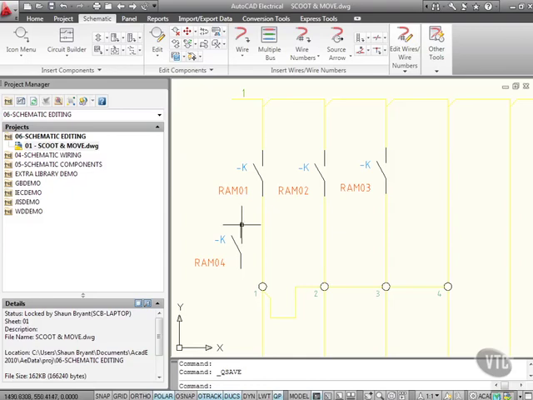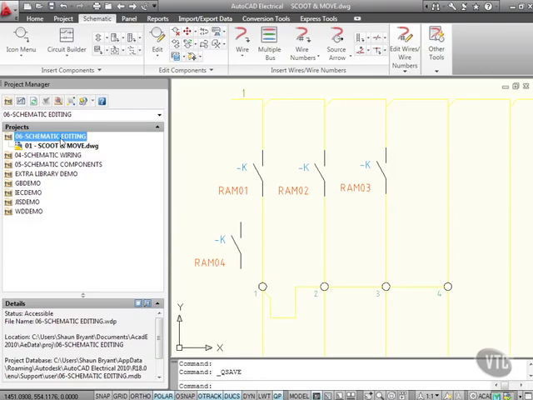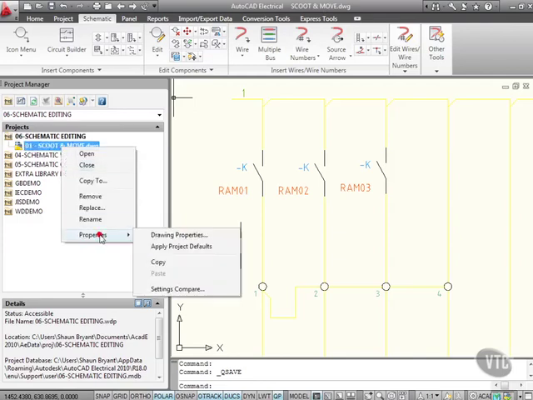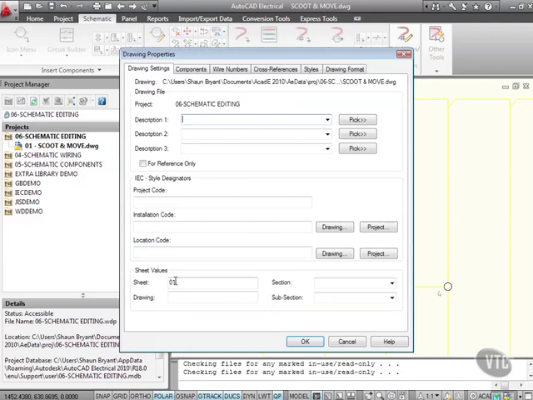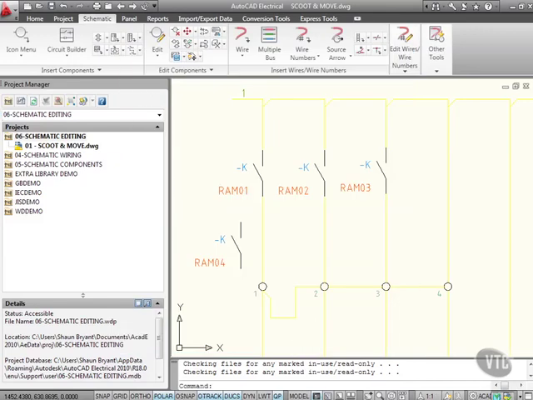Okay, so let's look now at schematic editing. We have an '06 schematic editing project right there. It's the current project, as you can see. We've got the drawing Scoot and Move open, and there's our sheet number there, '01 Scoot and Move. If I right-click on that, go to Properties and go to Drawing Properties, there's the sheet value '01, there's the project '06 schematic editing. I'll OK that now, that's all ready to go.